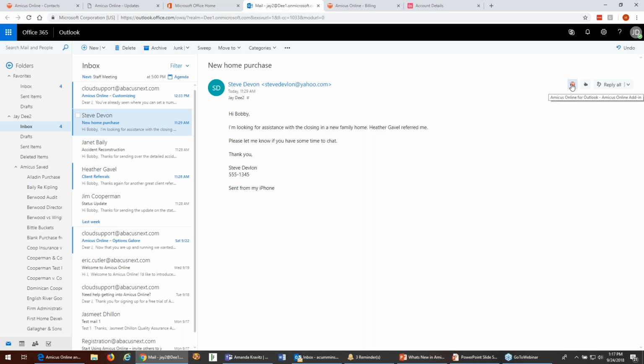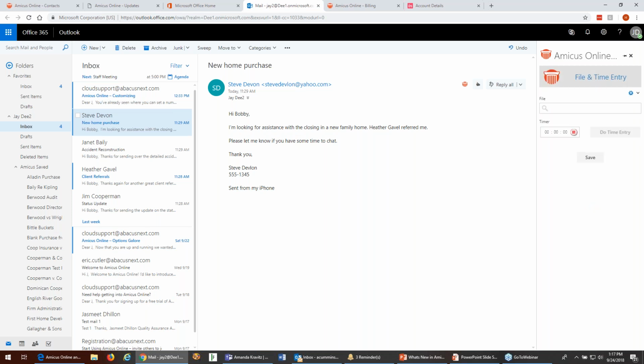And if we simply click that, it brings us over to a new pane, and because we've already logged in on another version of Outlook, it knows that we're logged into Amicus Online and allows us, in this case, to associate this email message to a client file, and it's also started a timer for us. So the beauty here is that I didn't need to log into Amicus Online, but I can still make my file associations as I'm working in Outlook.